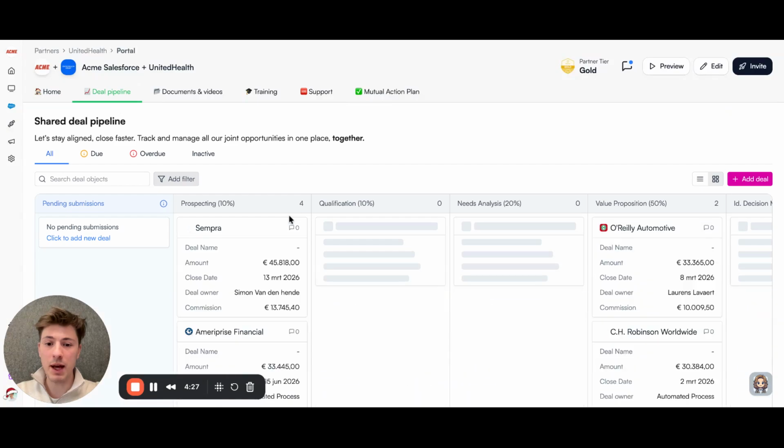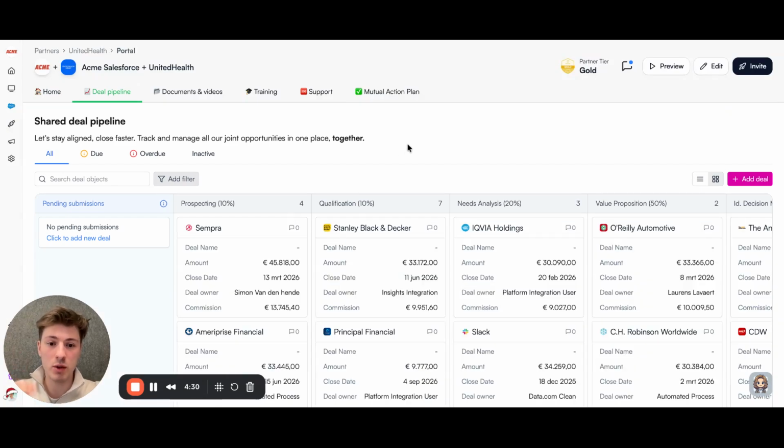Now, if we click on Deal Pipeline, we'll see all the associated opportunities with this partner. And this view actually allows us to co-sell on opportunities in real time with partners. So partners now have access to shared pipeline, to visibility, the things that they're typically missing.